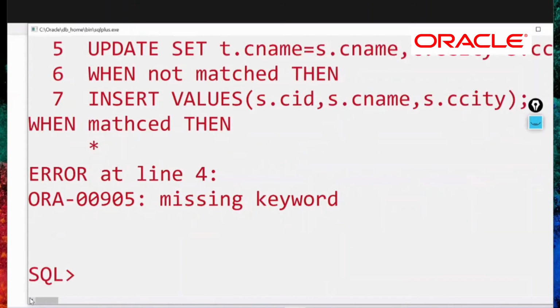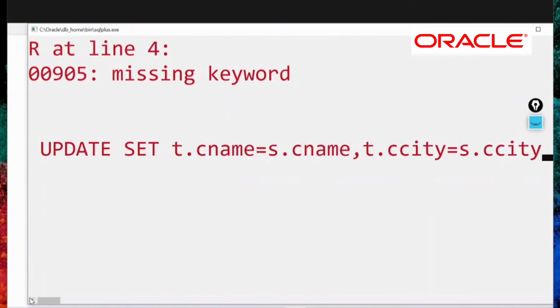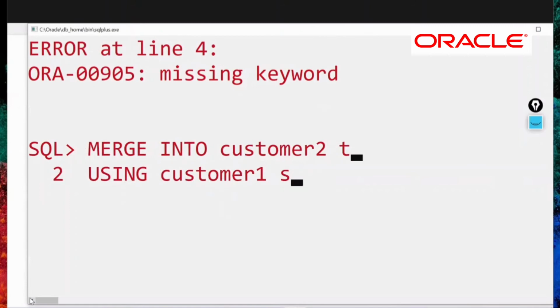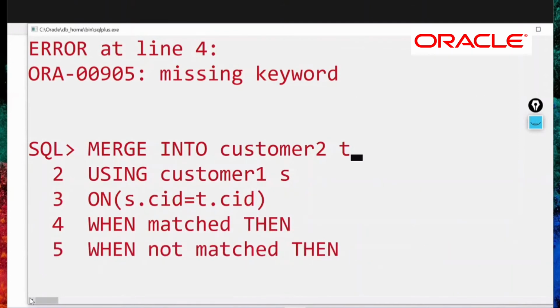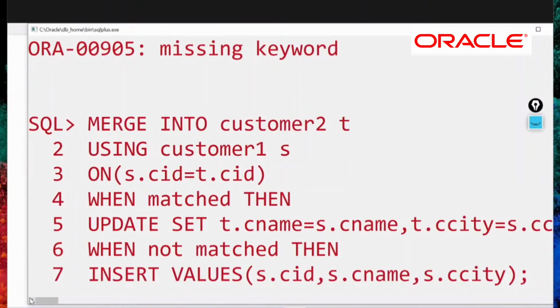Okay, so there is a spelling mistake in matched. So you can use ed and correct it. So once again I'm writing. Here the matched spelling mistake is there, so that's why it is giving an error like this. Okay, so when matched, then update. When not matched, then insert.